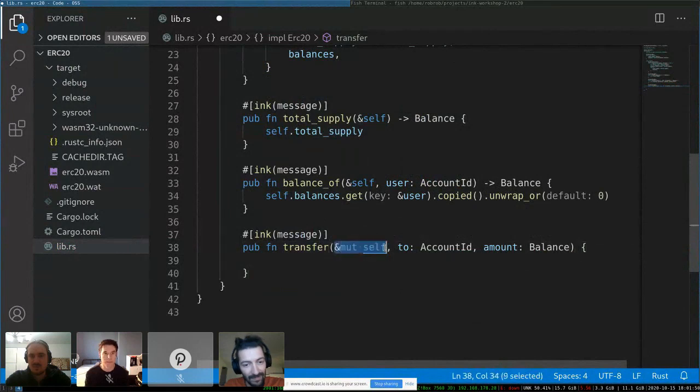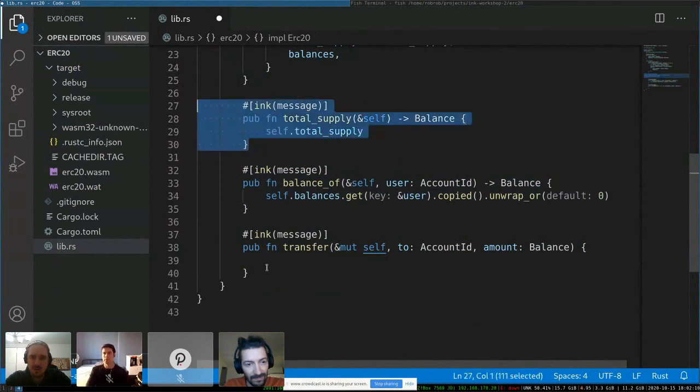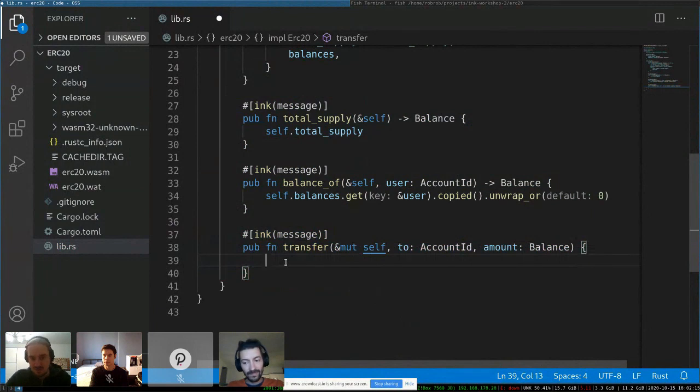What does this &mut self mean, by the way? So here we specified &self. This is very similar to a view function from Solidity. So this means this entire message won't manipulate contract storage, whereas this message that takes a &mut self might mutate contract storage. And we want to mutate contract storage because we are sending balance from one account to another. So therefore we have to mutate it.